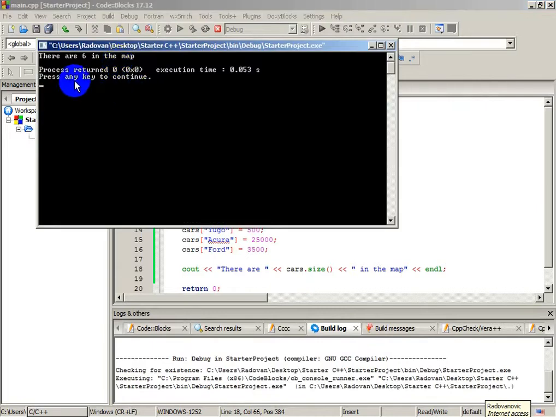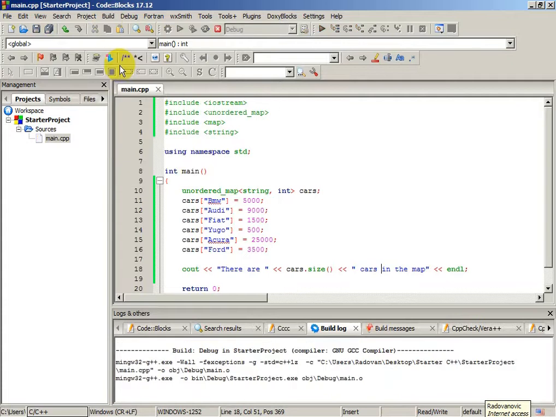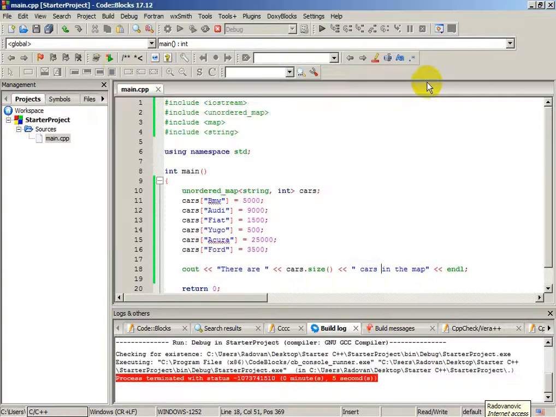And we have one sentence. There are 6 in the map. I forgot cars. Now let's run again. There are 6 cars in the map, which is okay. We added 6 cars, and here they are.